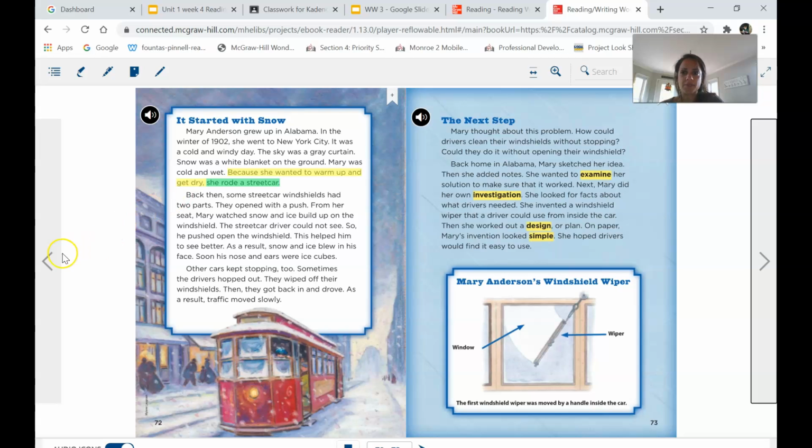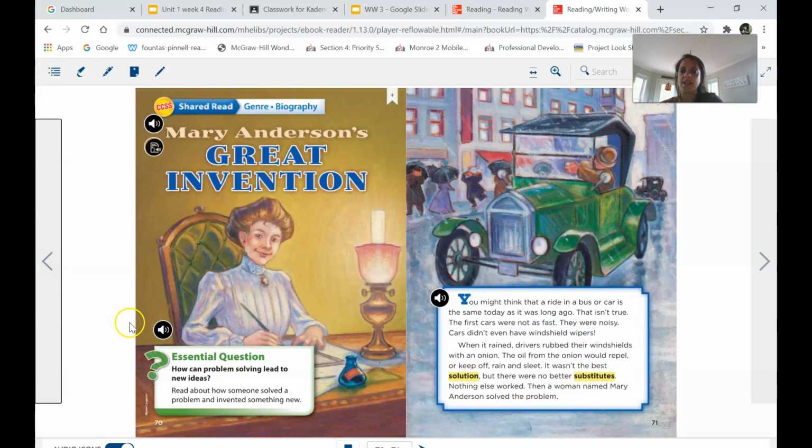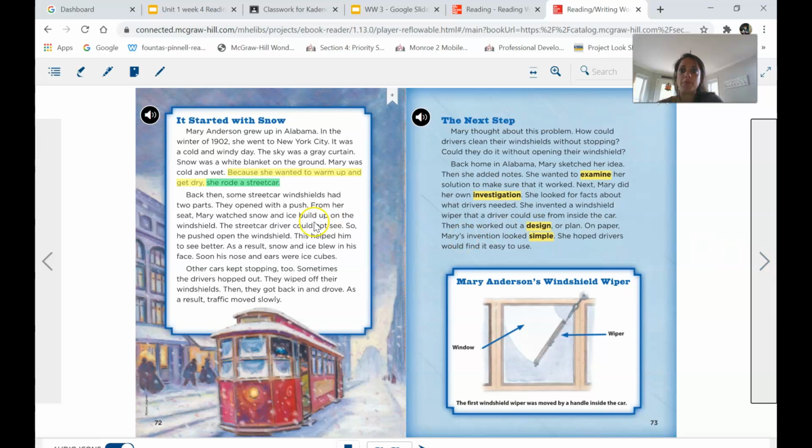I'm going to pause here. First, I'm going to go back to my essential question. How can problem solving lead to new ideas? Well, I see a problem. The streetcar driver could not see. That's a huge problem. Here's a signal word that shows an effect. So what did he do since he couldn't see? He pushed open the windshield. He's starting to come up with a new idea to solve his problem. This might lead to another new idea.